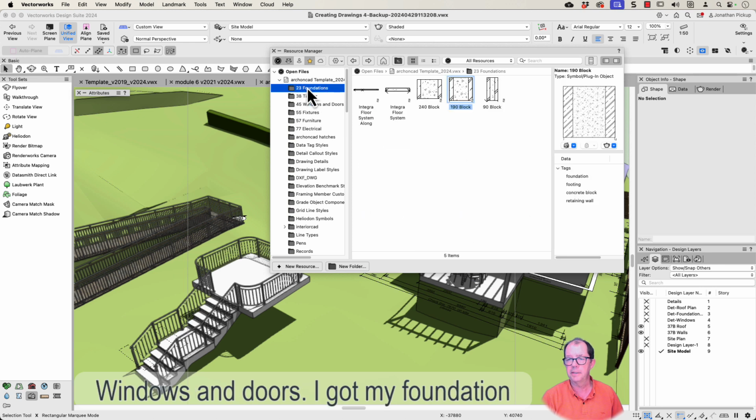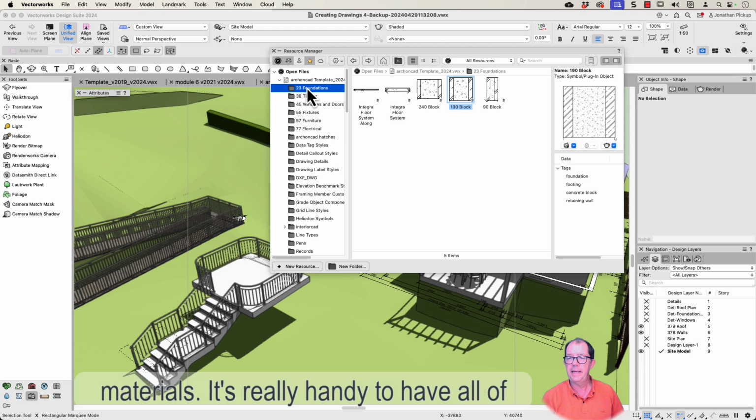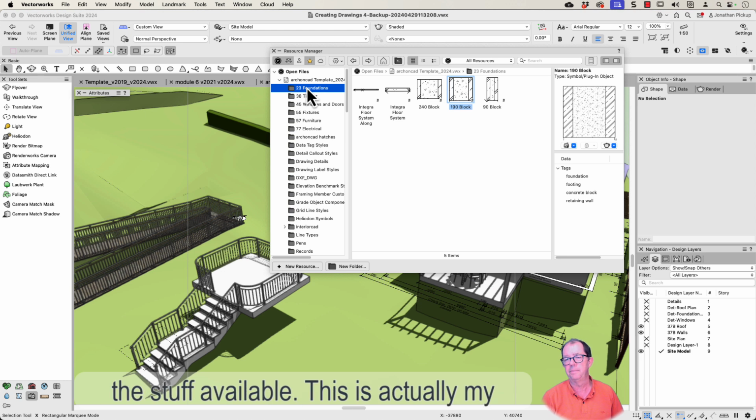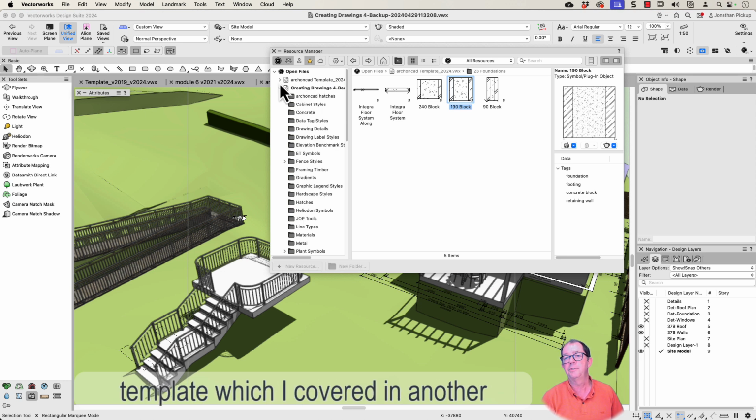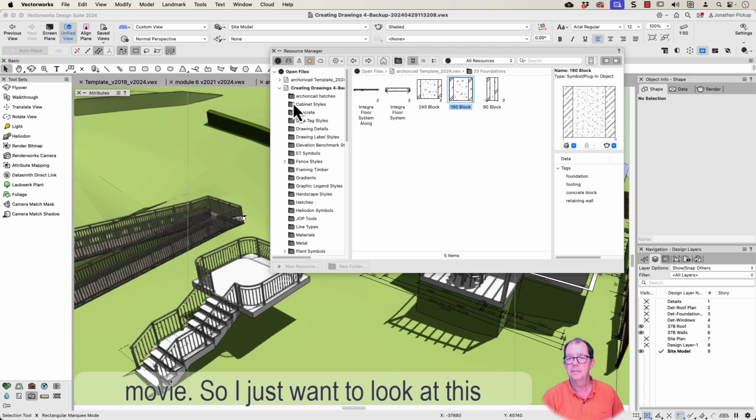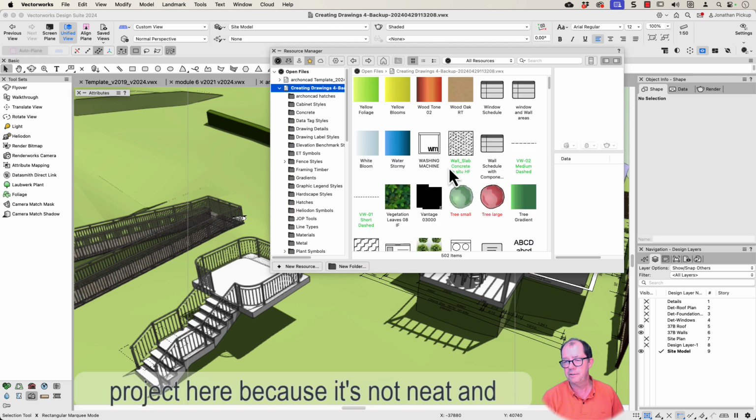Windows and doors, I've got my foundation materials. It's really handy to have all of this stuff available. This is actually my template, which I covered in another movie. So I just wanted to look at this project here because it's not neat and tidy.